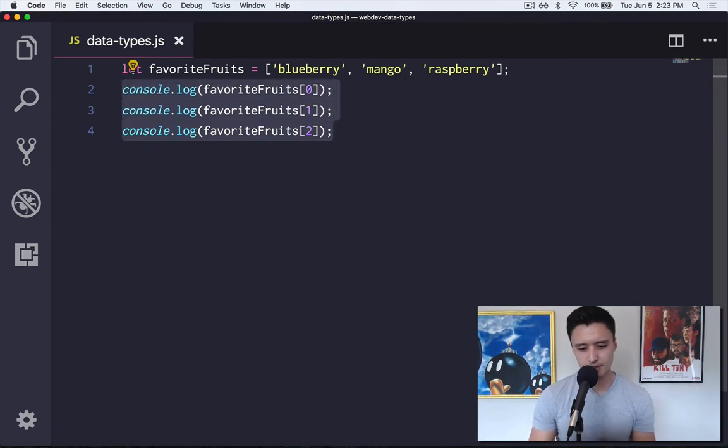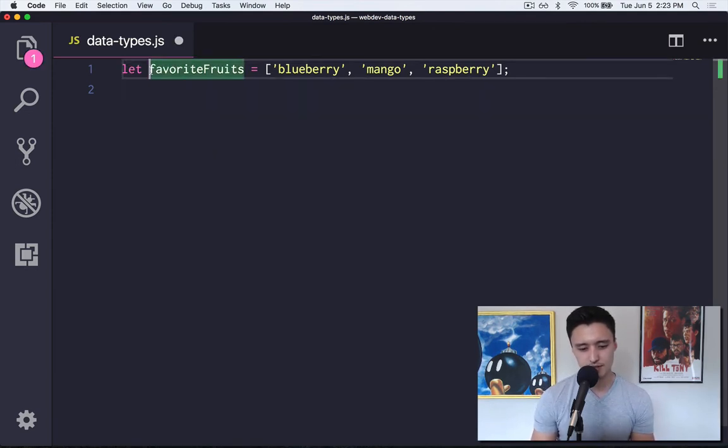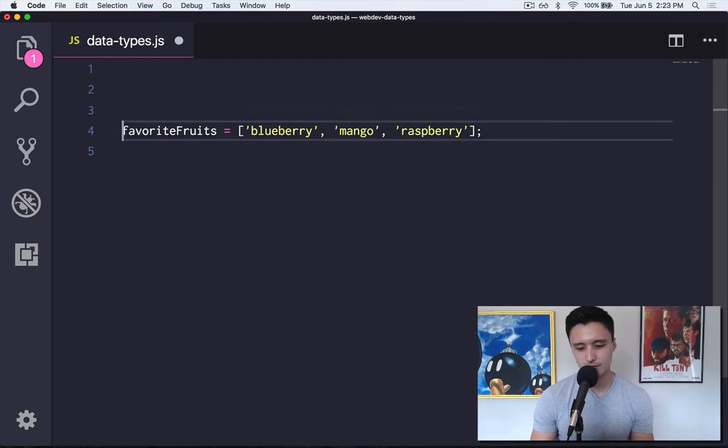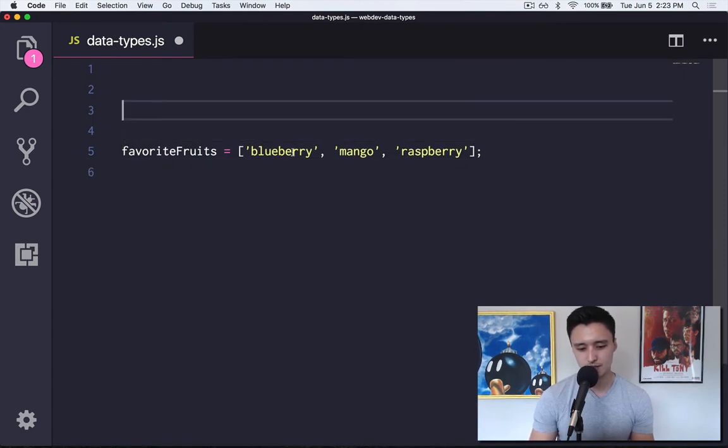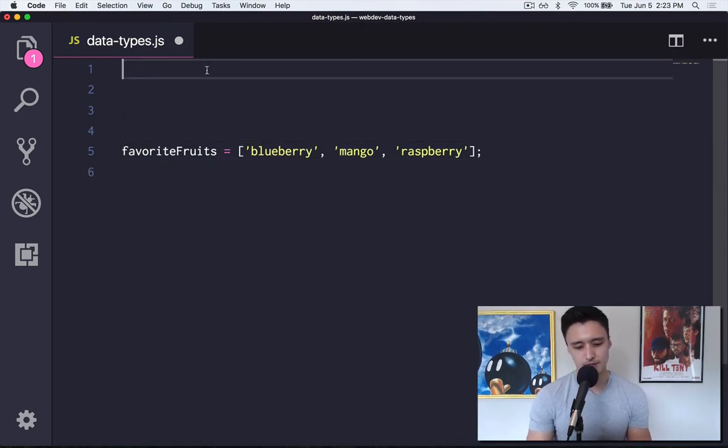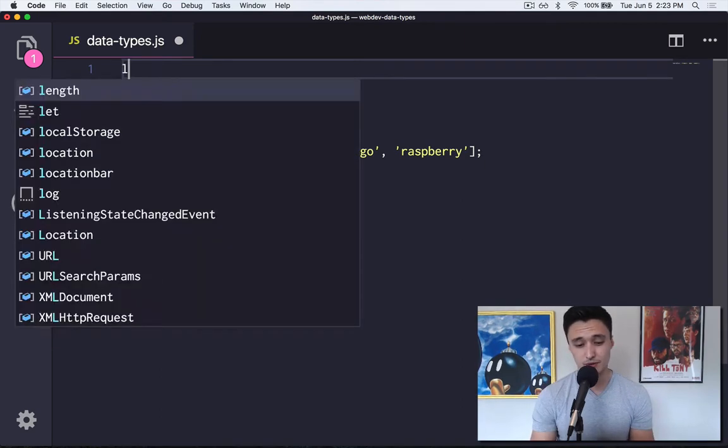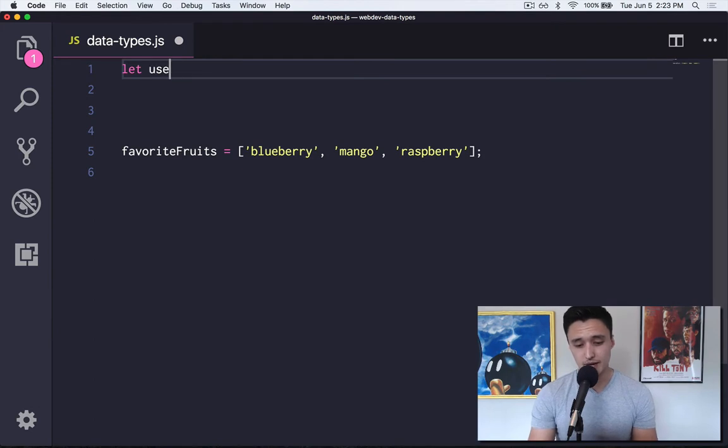So the first thing I'm going to do is delete these console.logs, and then I'm actually just going to move this down because we'll use these in a minute. So similar to all of our other variables and data types, we start with the variable declaration. Then we add our identifier.